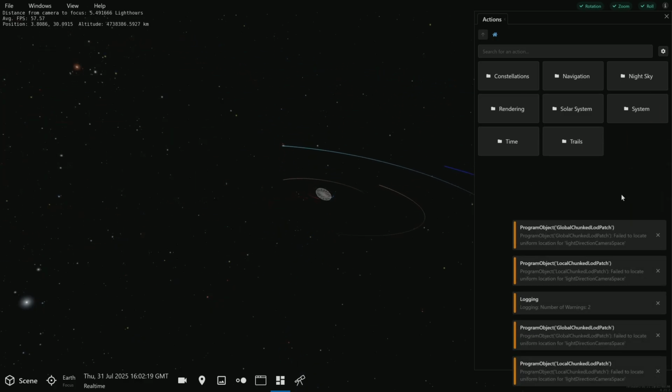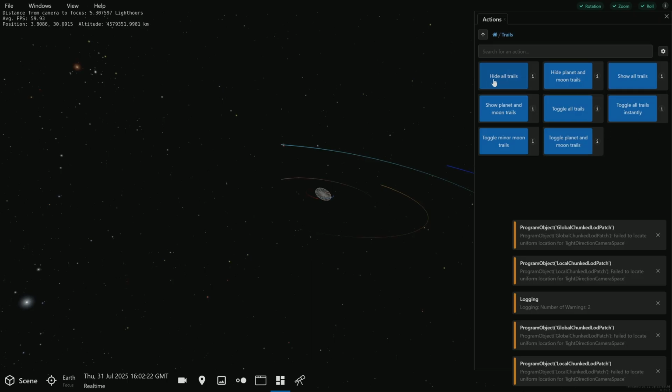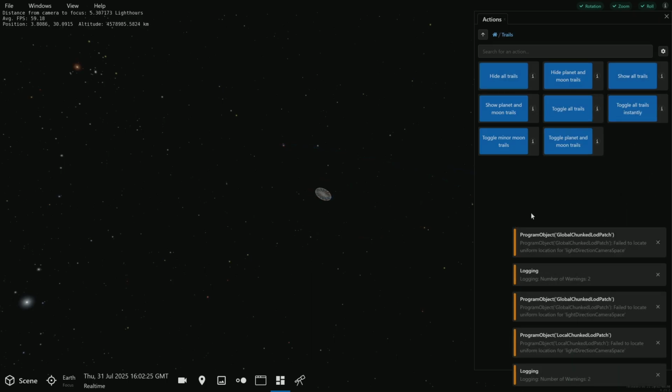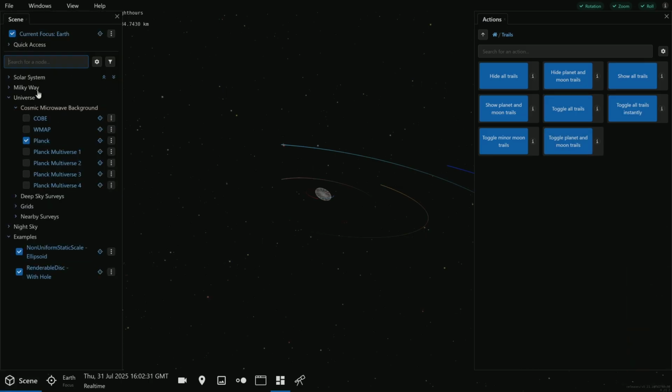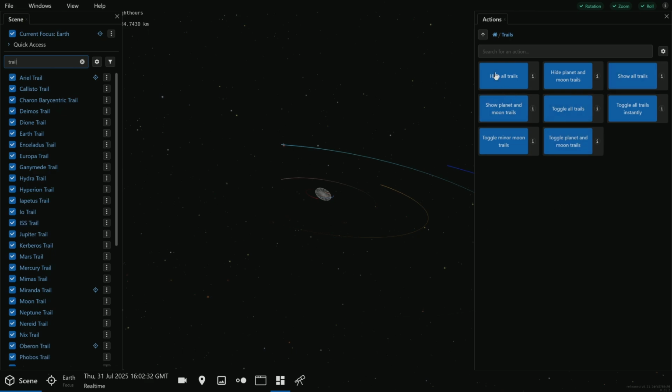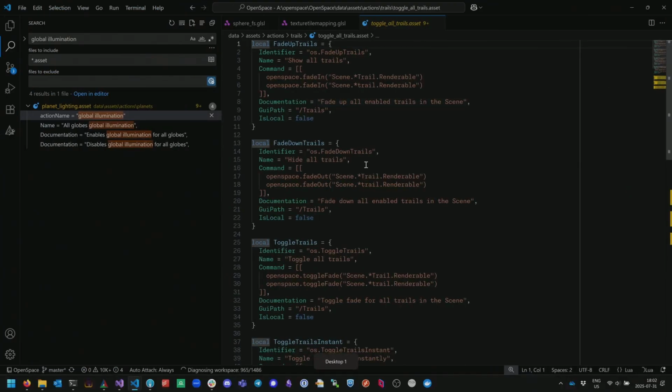Zooming out, we have the trails in the solar system. Under trails, we can hide all trails and show all trails. Which, if we look at all of the scene graph nodes and hide all trails, you'll see that they should all disappear. And we should have checked out here as well. But basically, it's a button that saves us from going through the individual checkboxes and manually clicking all of them. So this is one of the prime examples where making them as an action is really useful, because you can combine a whole bunch of complicated things in a single button press.